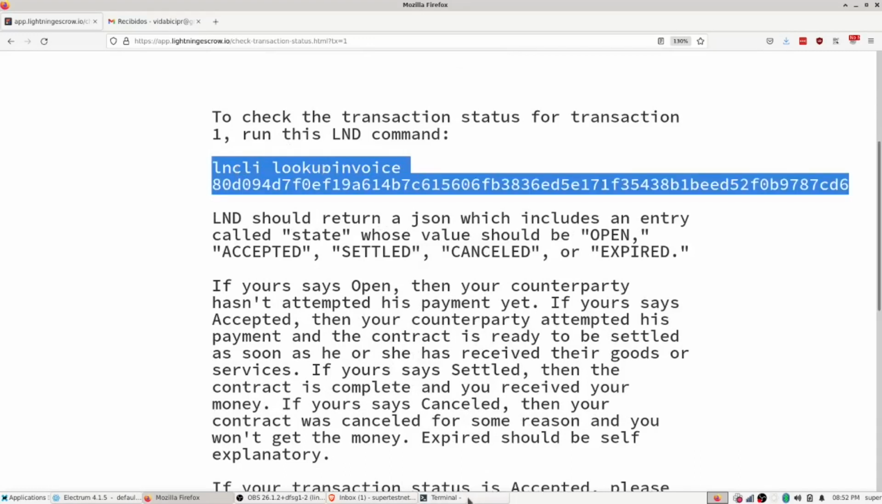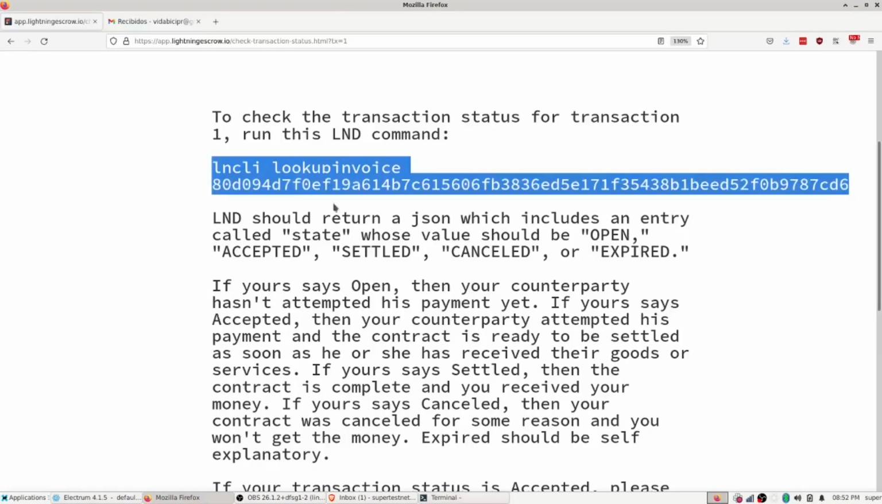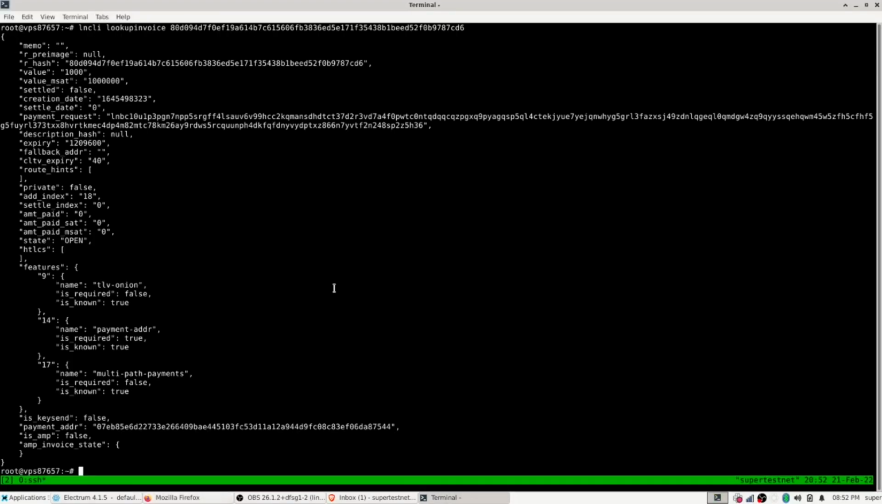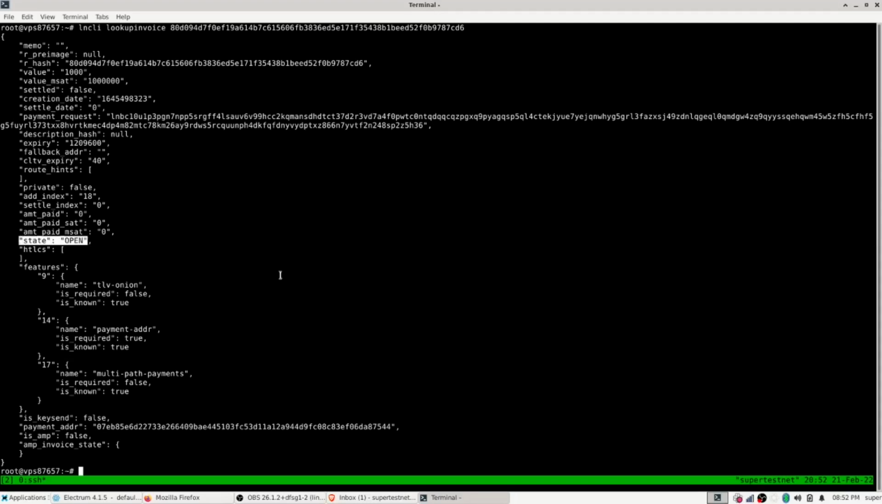When you're looking up the status of a HODL invoice, you paste in that command that we give you and hit enter. And LND spits out this whole thing. The particular thing you're looking for is state. And here the state is open. It needs to be accepted. If the counterparty has attempted his payment, it'll be in an accepted state. So that's what we're looking for. But it's not there yet because he hasn't tried to pay.